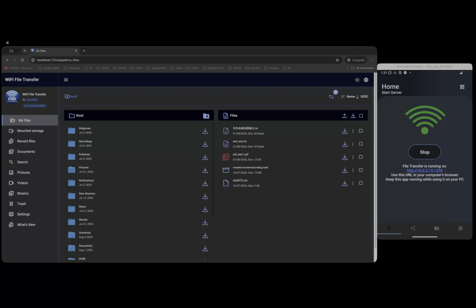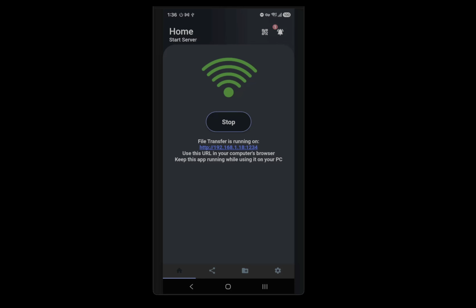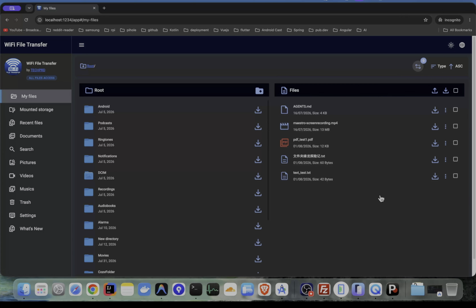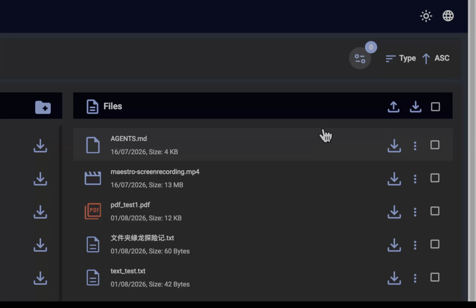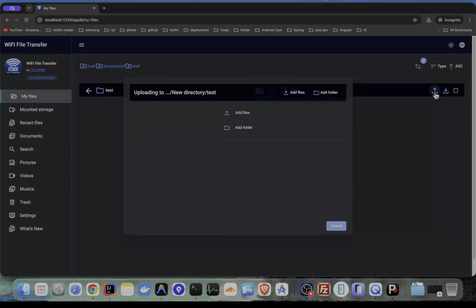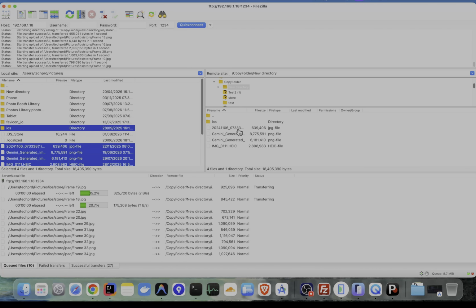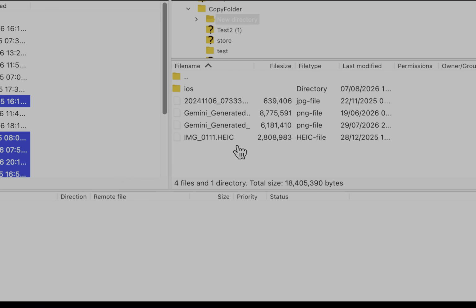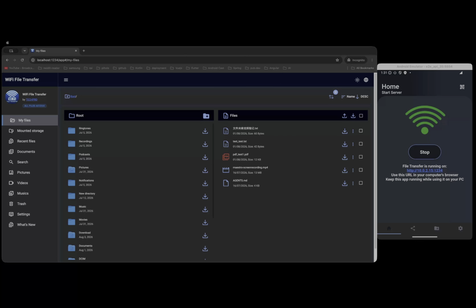In this video, we're going to go through all the features available in Wi-Fi File Transfer Pro for Android. There are many features to cover, so I'll break this down into multiple sections and post relevant links in the description so you can skip to specific sections as needed. To get started, we'll cover the main feature, transferring files between your Android phone and any PC or device with a browser and Wi-Fi access.